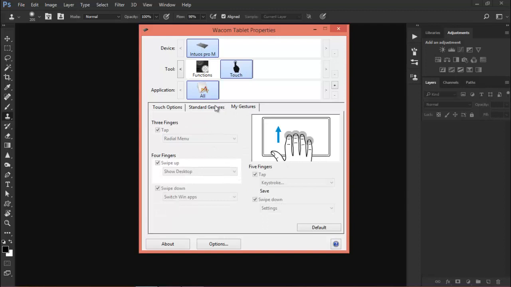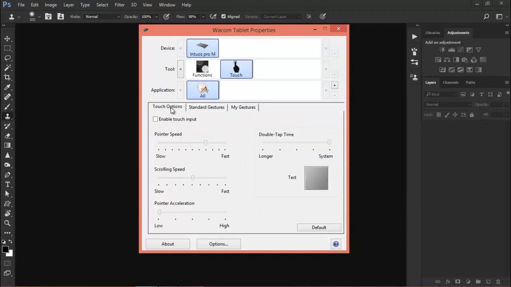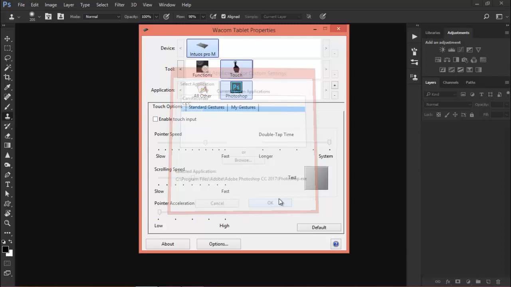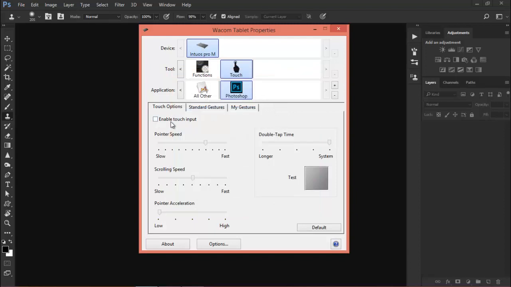So now let's go to touch. So all was my application, just Photoshop. Okay, so we've got that in Photoshop, and now the touch.